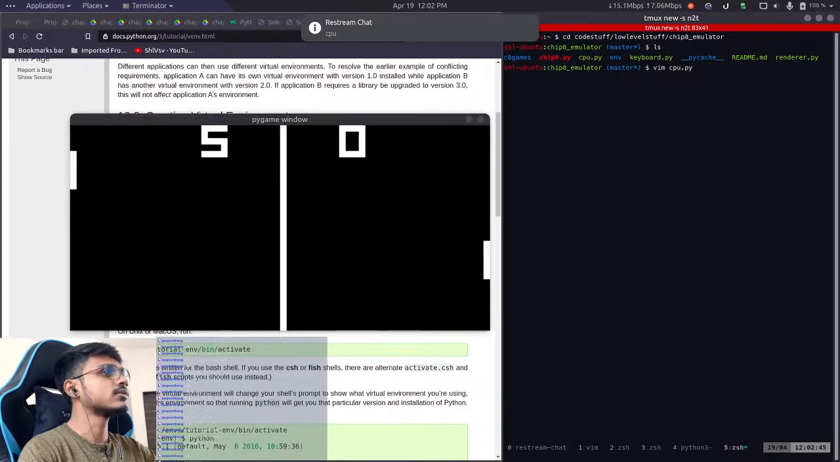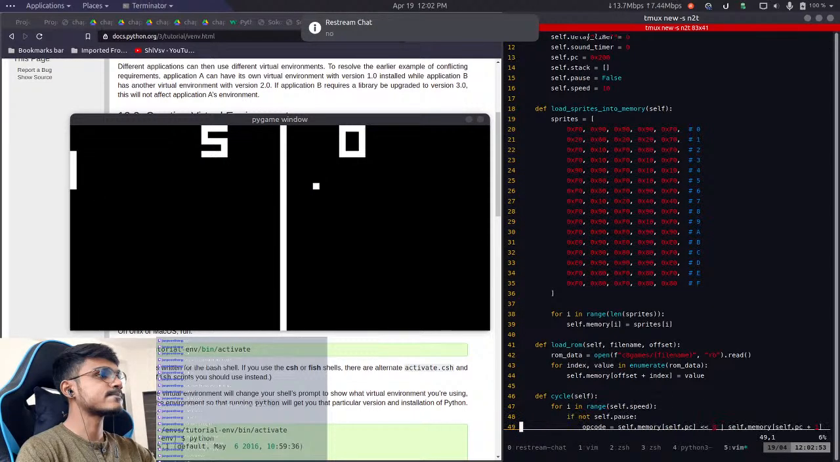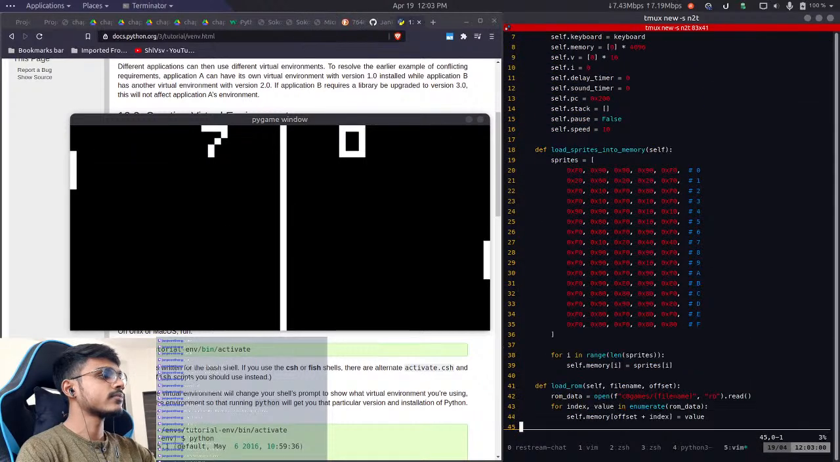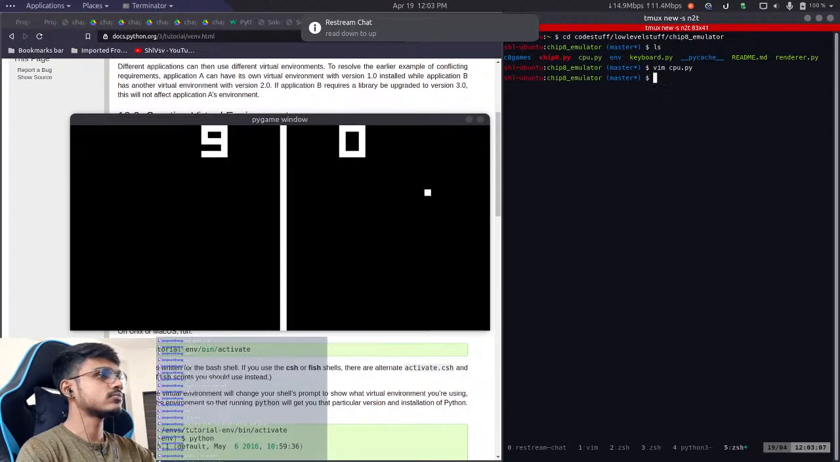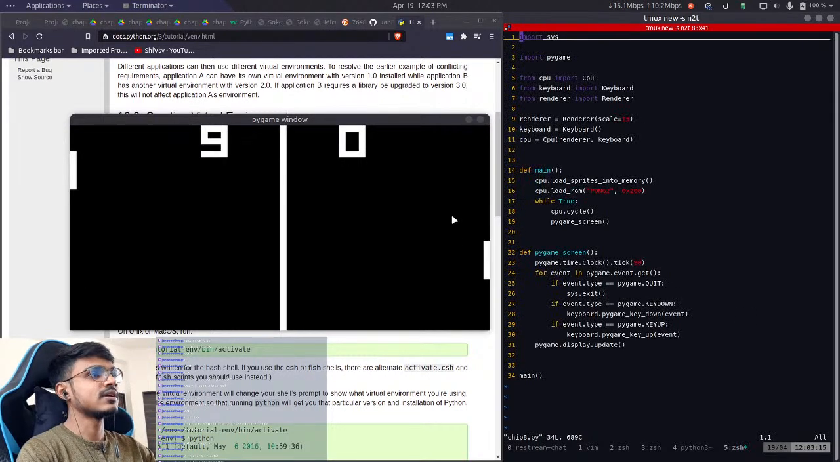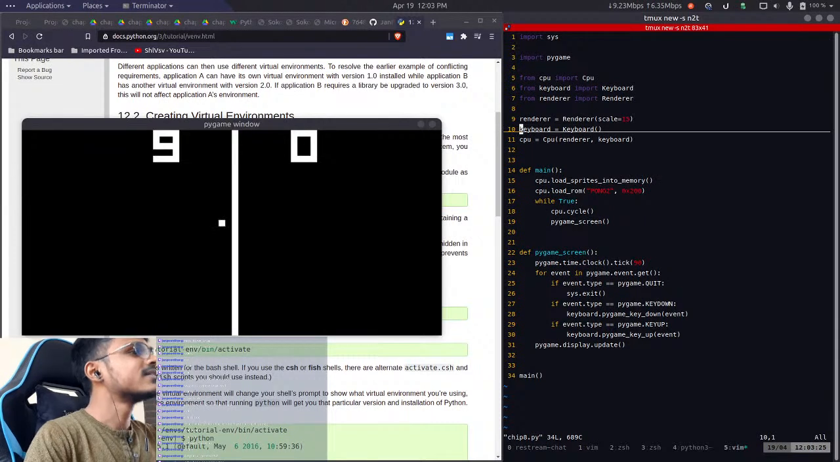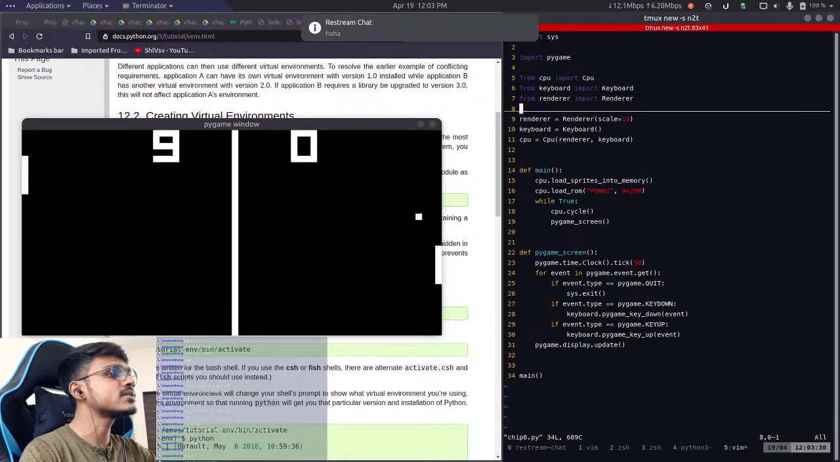CPU, alright. Okay, then what? Start from chip8, okay. Let's see. How do I stop this game? It just keeps on running. Okay, from CPU import CPU. I'm not even familiar with Pygame and CPU.